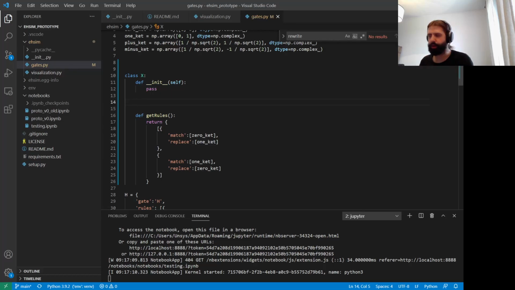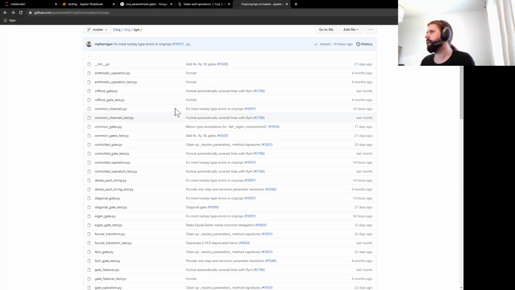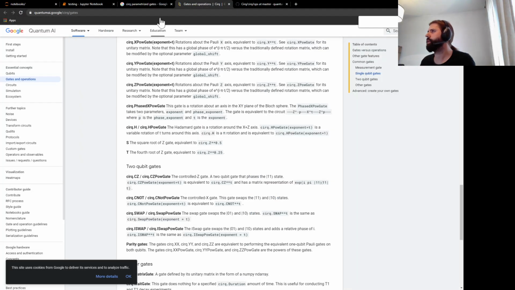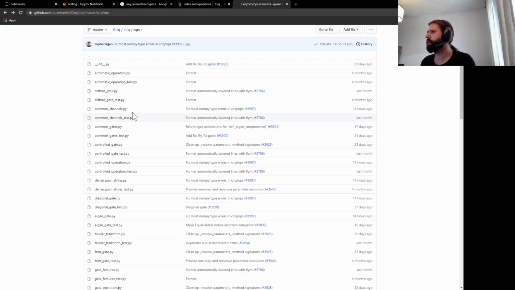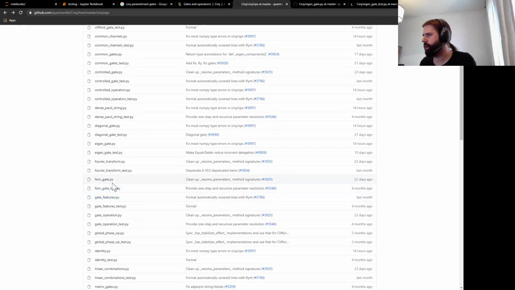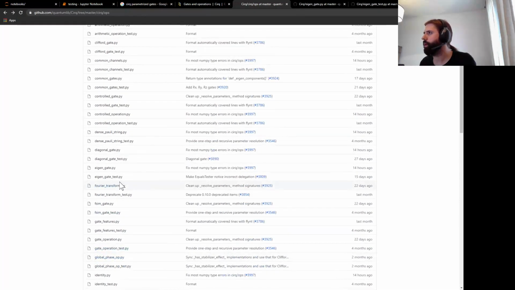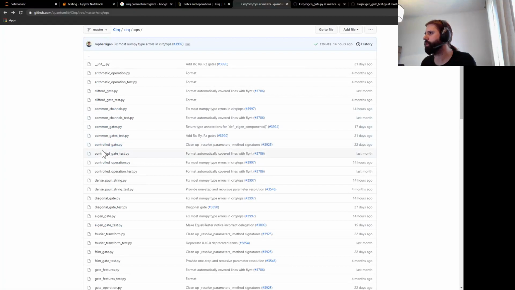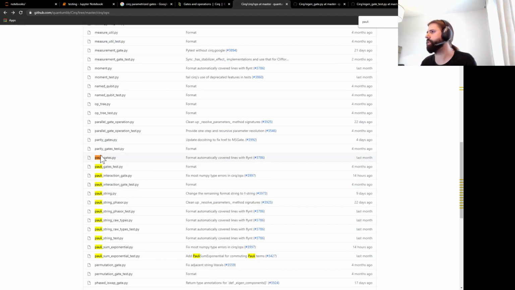I like the design pattern. I like the fact that you can. Where is that? Where are these just Pauli gates? This is the Eigen gate, by the way. How do I implement tests? Identity, Pauli, common gates, controlled operation, dense Pauli. It's just these Pauli gates. There you go.